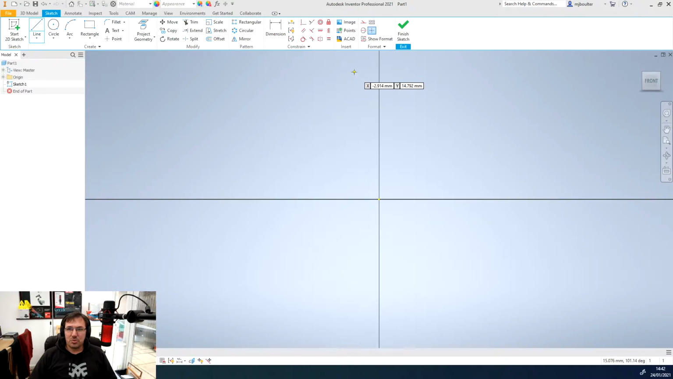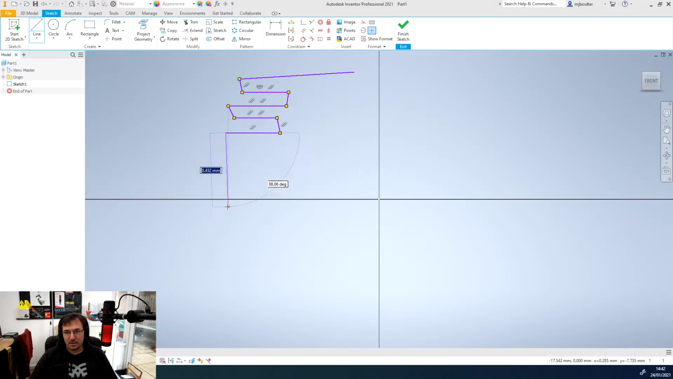So I'm not really going to worry too much about this drawing, because I'm going to use the constraints to constrain the drawing and then create the part. So I'm going to start off by just creating some relatively random, or what will look to be relatively random lines. So that will do for the moment, and I'll just close the drawing up.